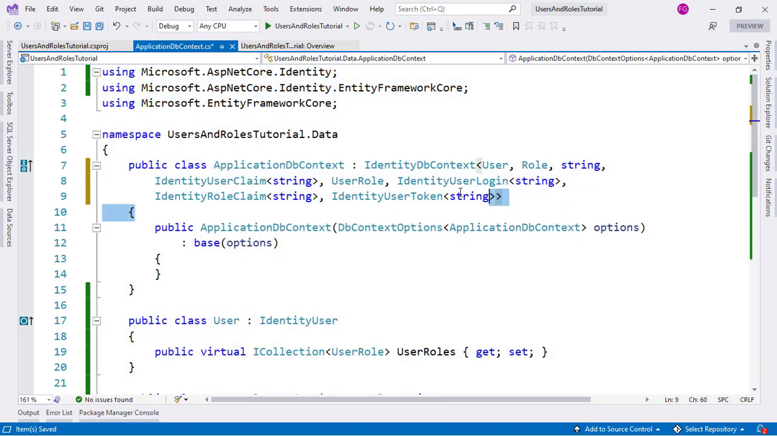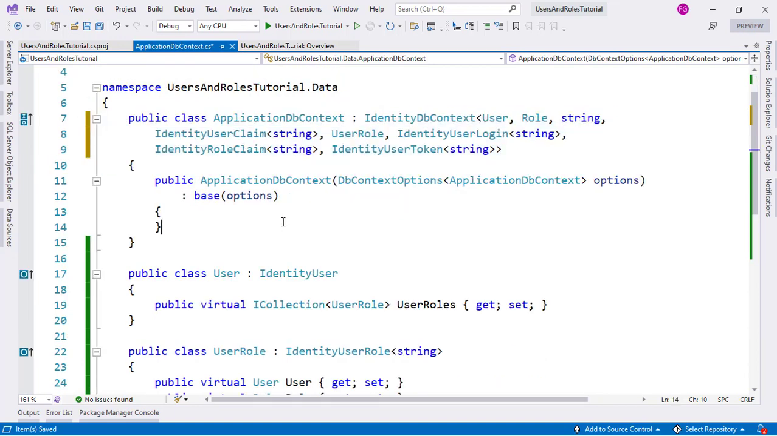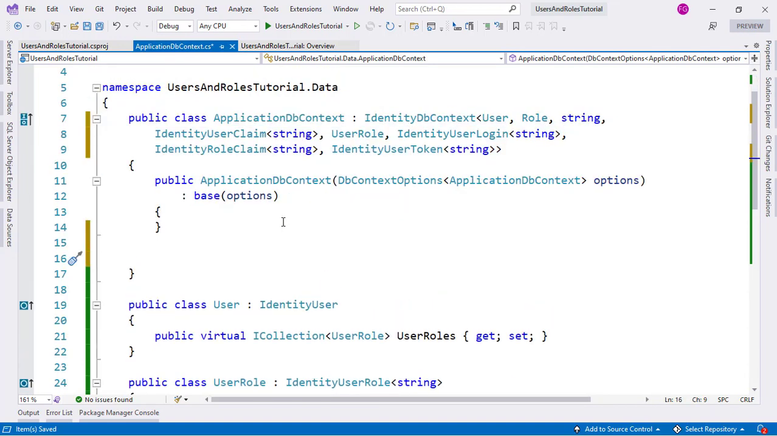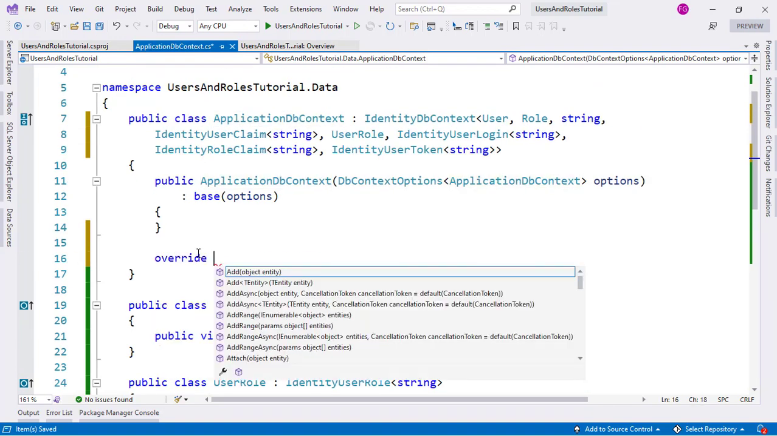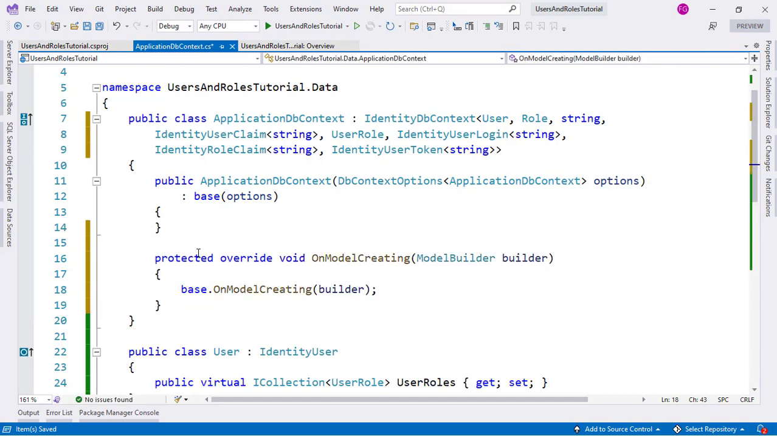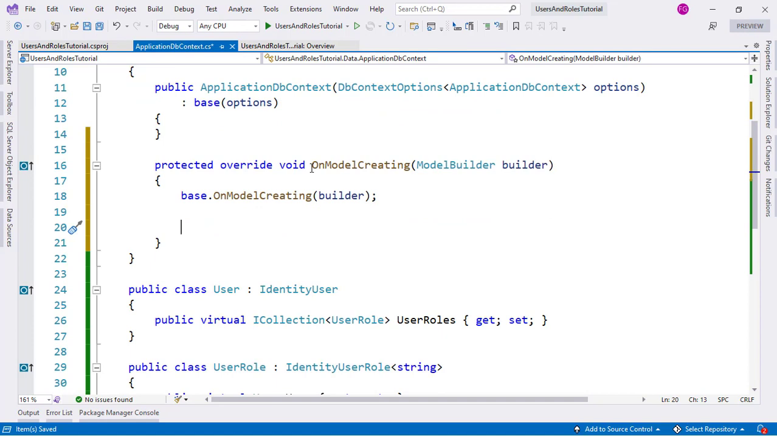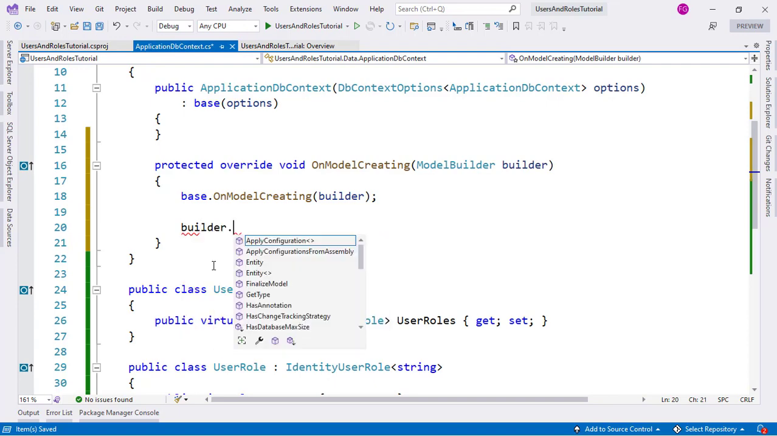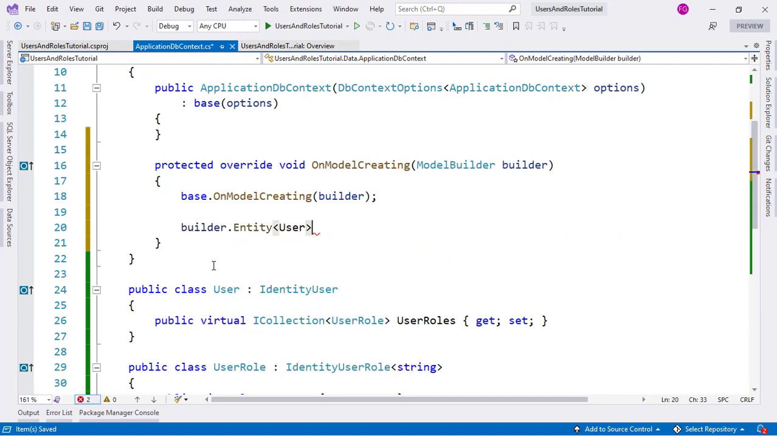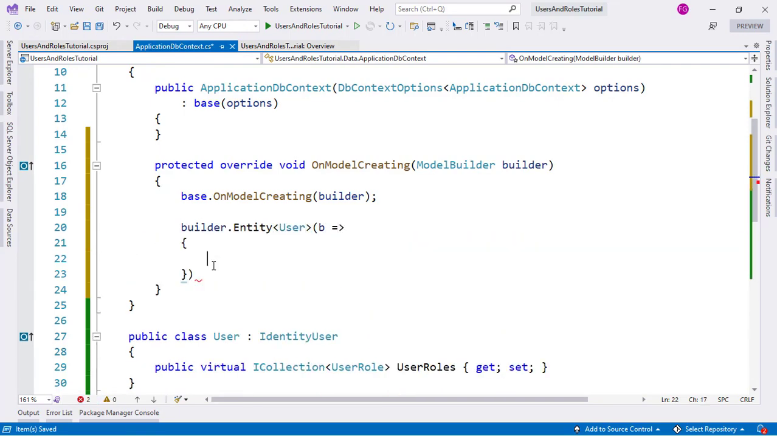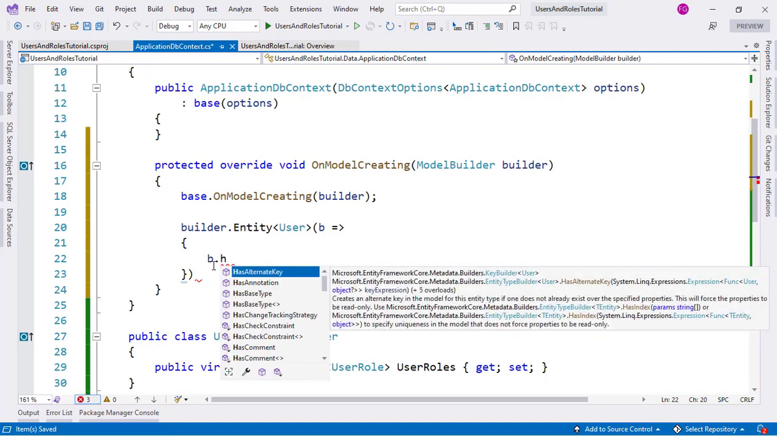Now, after this step, we need to configure the many-to-many relationship here in the Fluent API. So we are here in the application DB context class. So I will say override on model creating, and do not delete this line that we have here. I repeat, do not delete it because otherwise this will not work. Now let me say here builder entity user, and I will configure the many-to-many relationship.